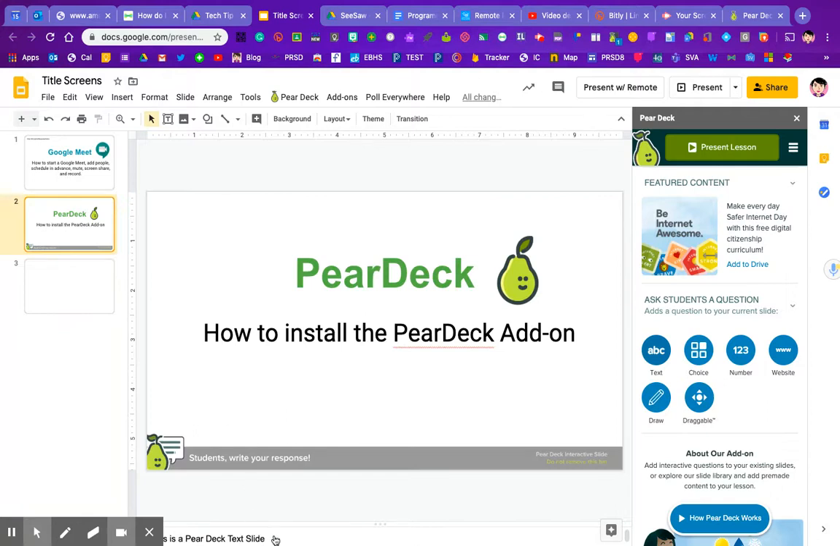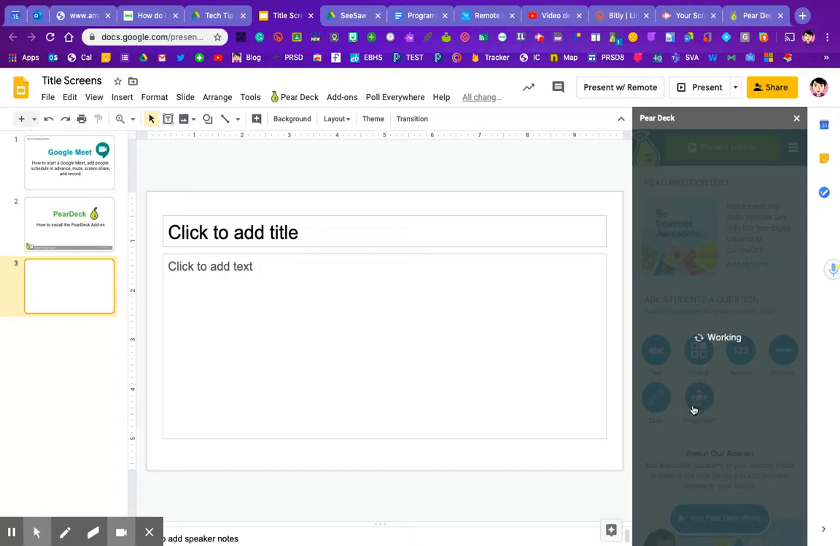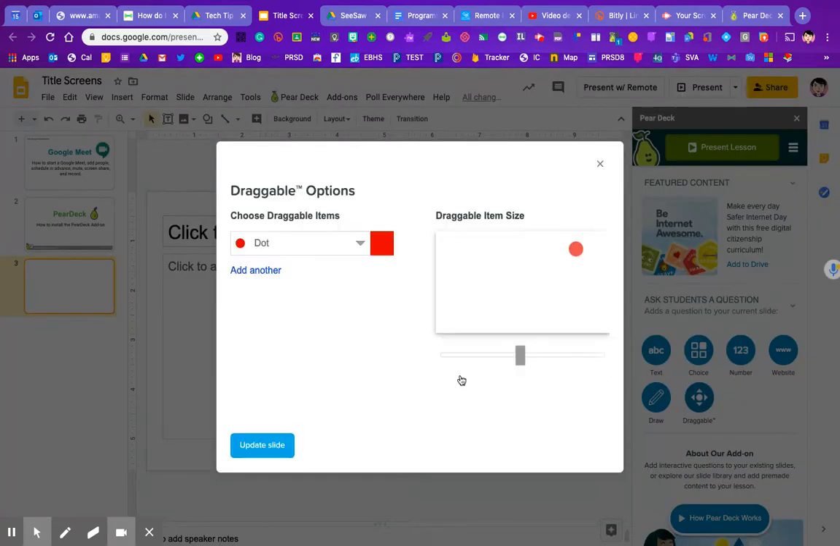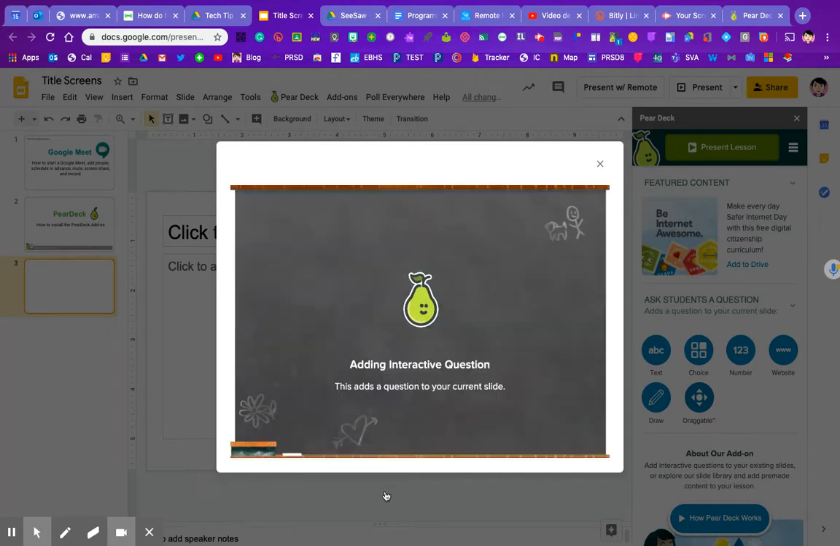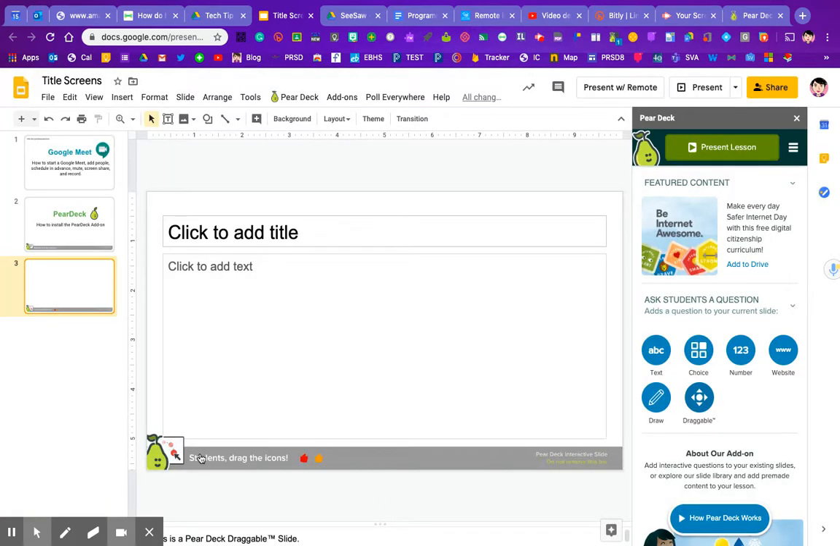this is a PearDeck slide. So if I add another one down here, let's say I want to make this a draggable, which is a feature in the premium Google Slides. It's going to work again a little bit. And I can choose any number of things to drag. I can add some other things. So that'll add. And it'll add that gray bar at the bottom telling me that this is a PearDeck slide now. Students can drag those around.